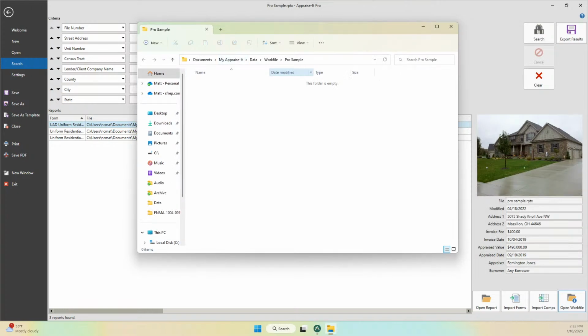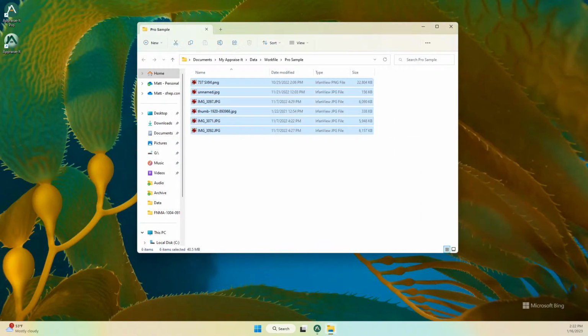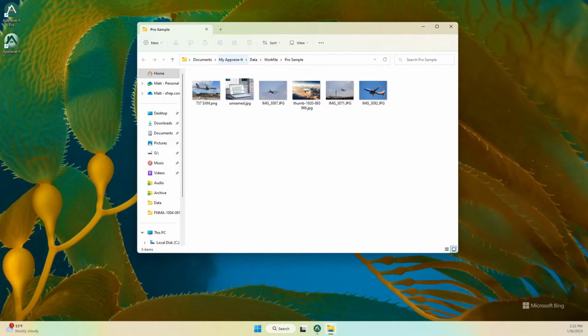So you can see the name of this particular report here, the file name is Pro Sample. So then we have this work file and we have a folder under work file called Pro Sample. And so from here on out, I can dump some stuff in here. So let's say I want to dump some of these pictures in there. So I'll just dump these photos in there. So now we have those photos in there. And they're associated with this report.